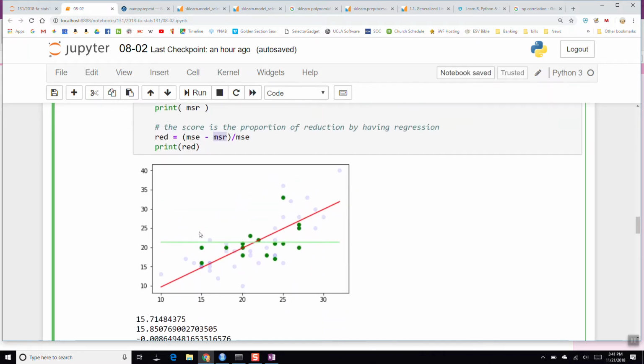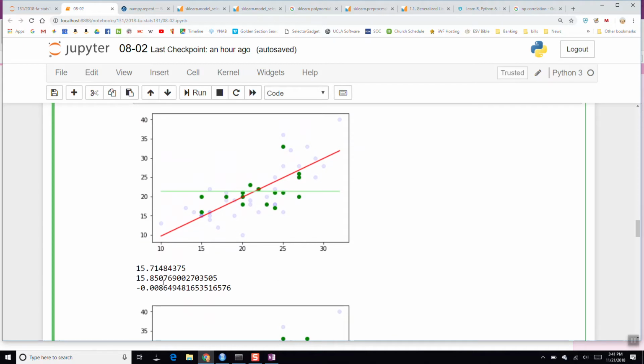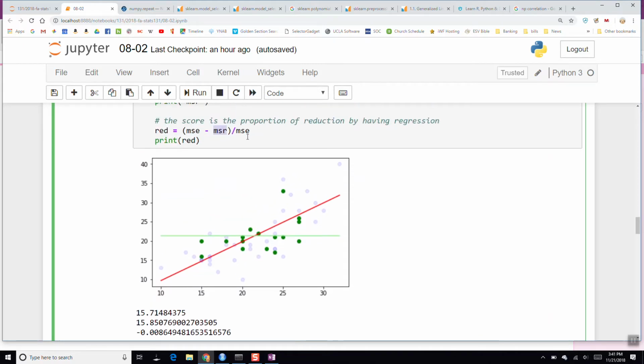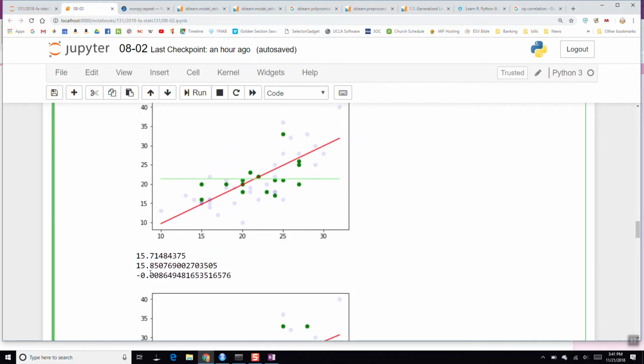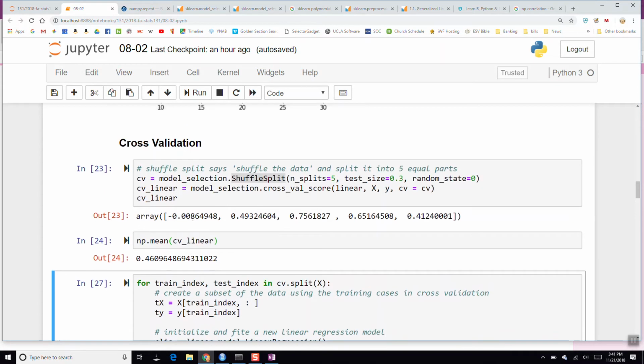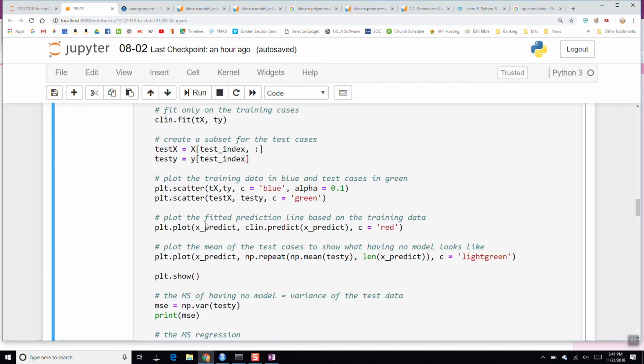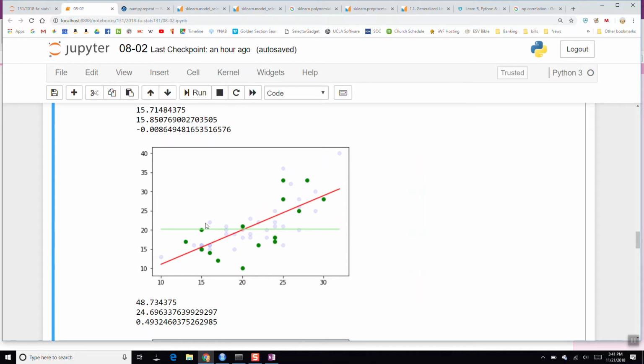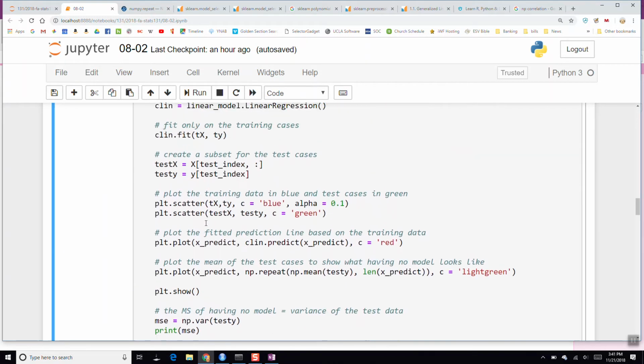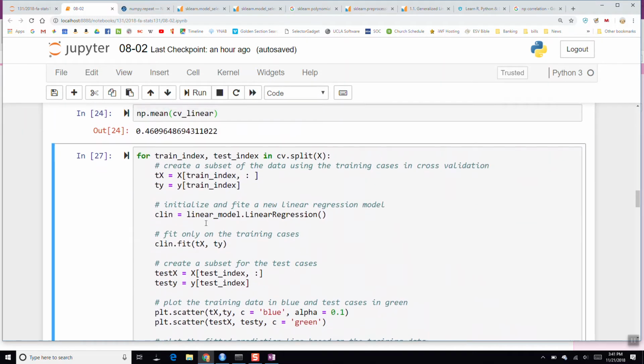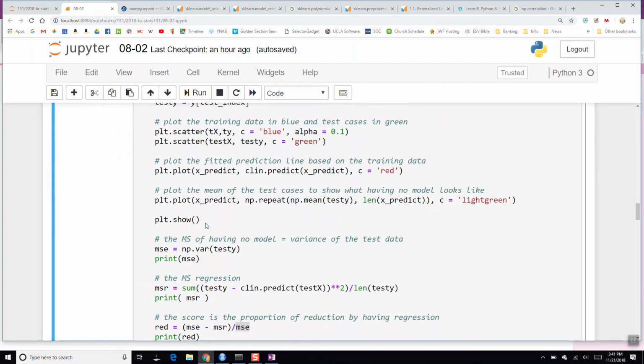So if we do MSE minus MSR and divide by the original MSE, we get a negative value, negative 0.008649. That's where this value comes from. And then how many folds did we do? We did 5-fold cross-validation.